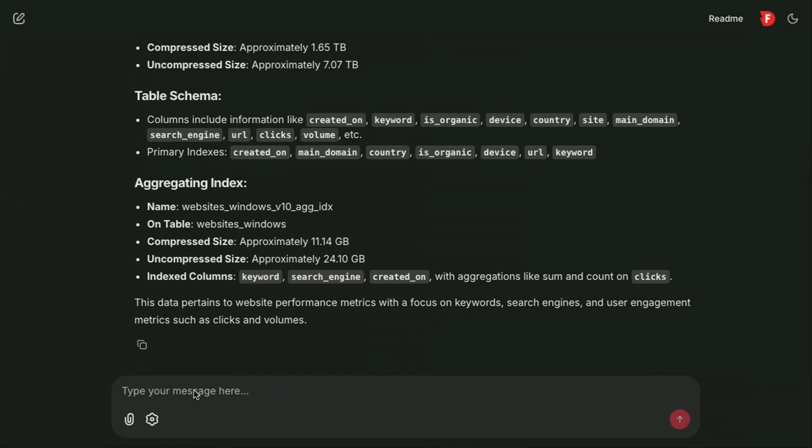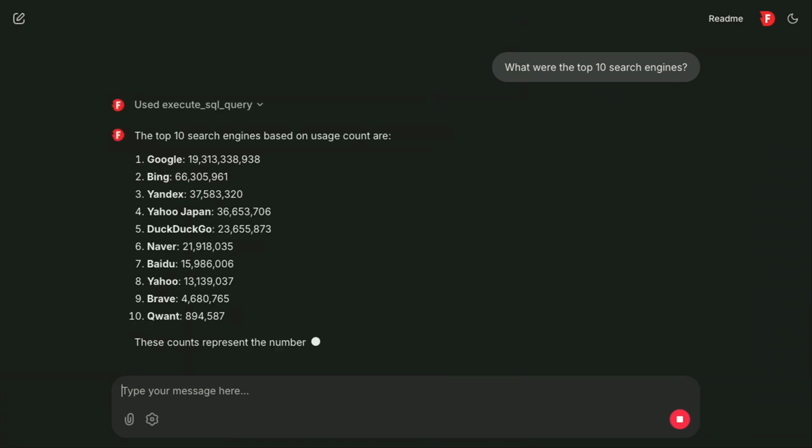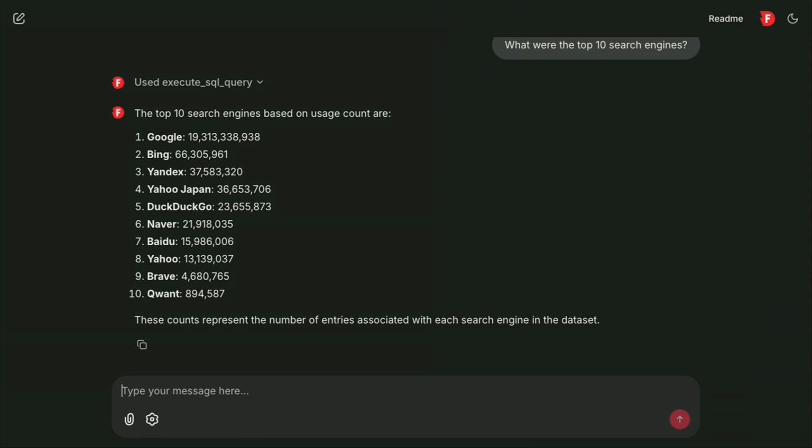So we can ask a simple question of this data set, like what were the top 10 search engines? And perhaps unsurprisingly, once we generate our result, the Wi-Fi is being slow, but there we go. You can see the top search engine in the world is Google. That hopefully is expected. And it's lapping all of the other search engines in the world.